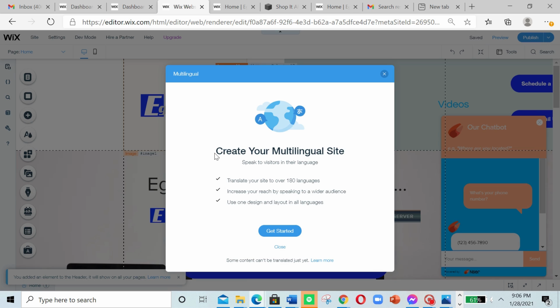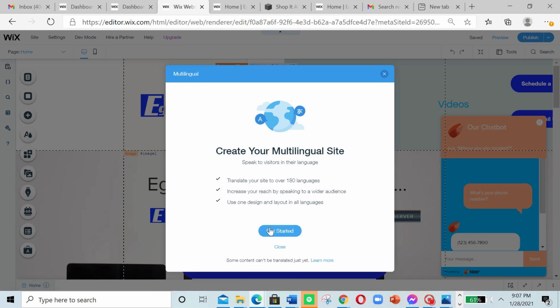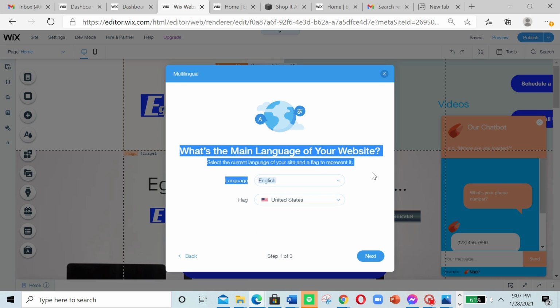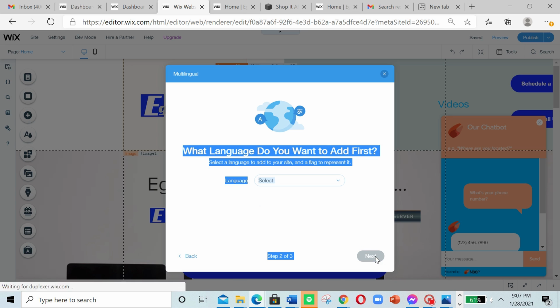Now it says right there, create your multilingual site, speak to visitors in their language. So we're gonna click right there, get started. What's the main language of your website? You're gonna put right there the main language of your website. Can be any of these languages, right? My website is in English, so I'm just gonna put English. Flag, you can just put any flag that you wanna put of where they speak English. I'm just gonna put the United States. Now we're gonna click right there, next.